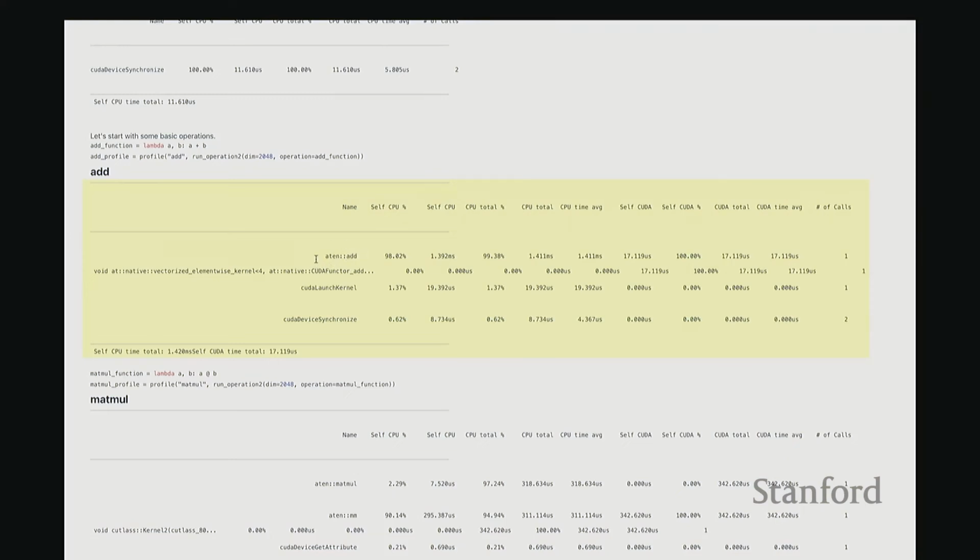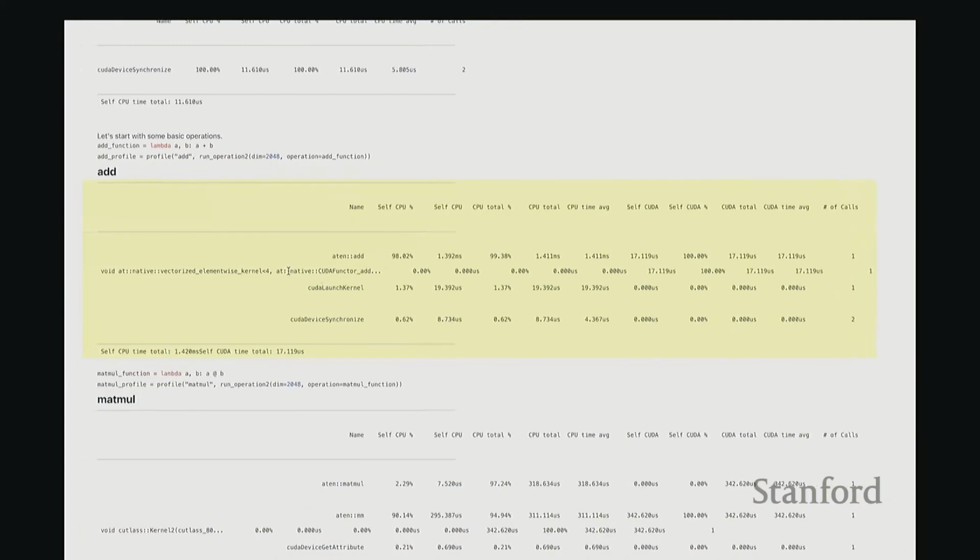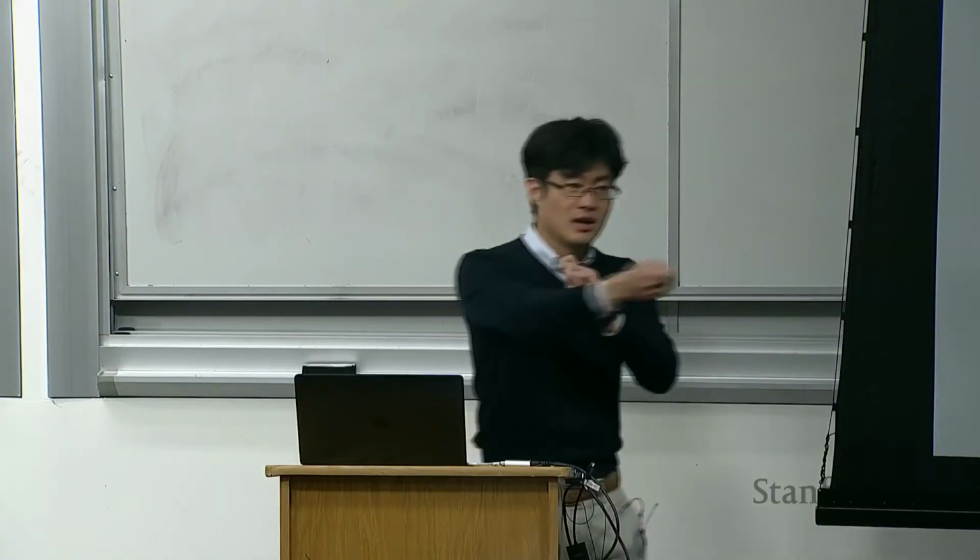That's the outer wrapper. And then that dispatches to a particular kernel called vectorized element-wise kernel 4 comma at native CUDA functor add, right? And this is the thing that's actually doing the adding. And then there's also another thing called CUDA launch kernel that's taking some time. This is the CPU taking the command and sending it over to the GPU. That's the kernel launch, and that takes some time.